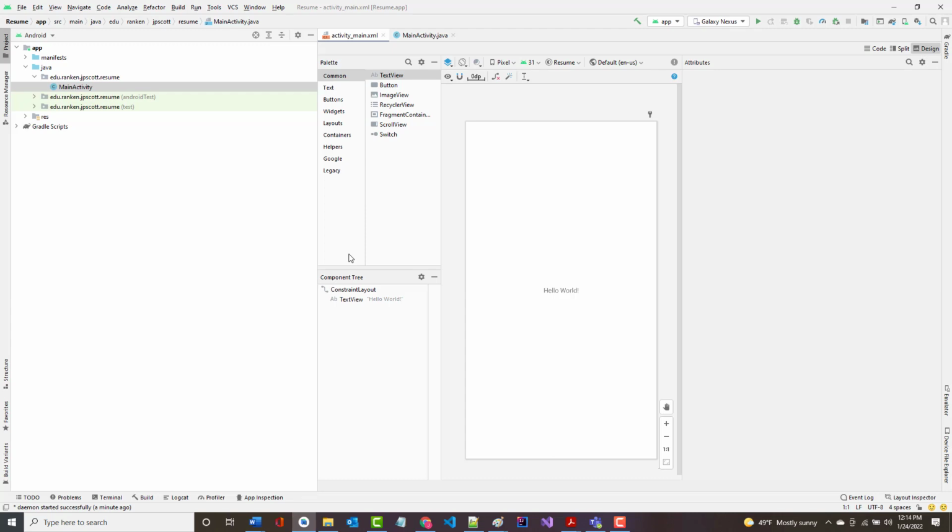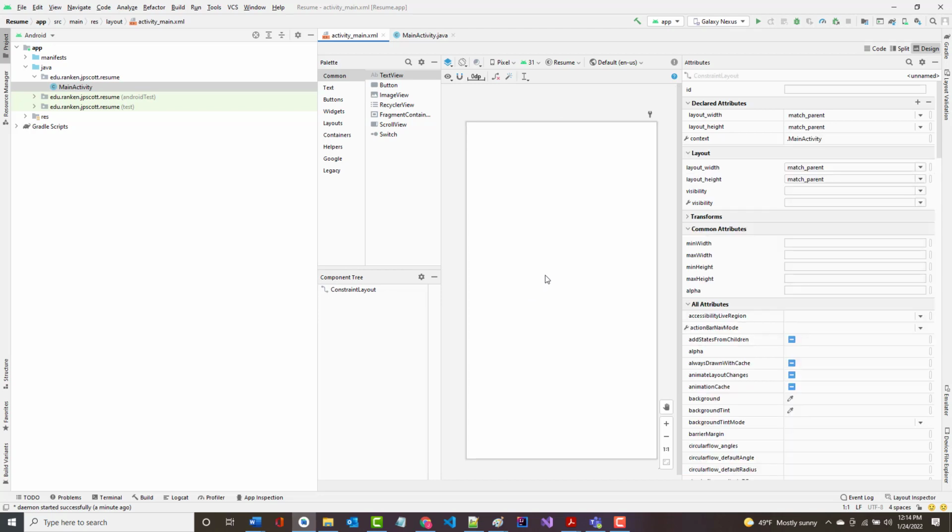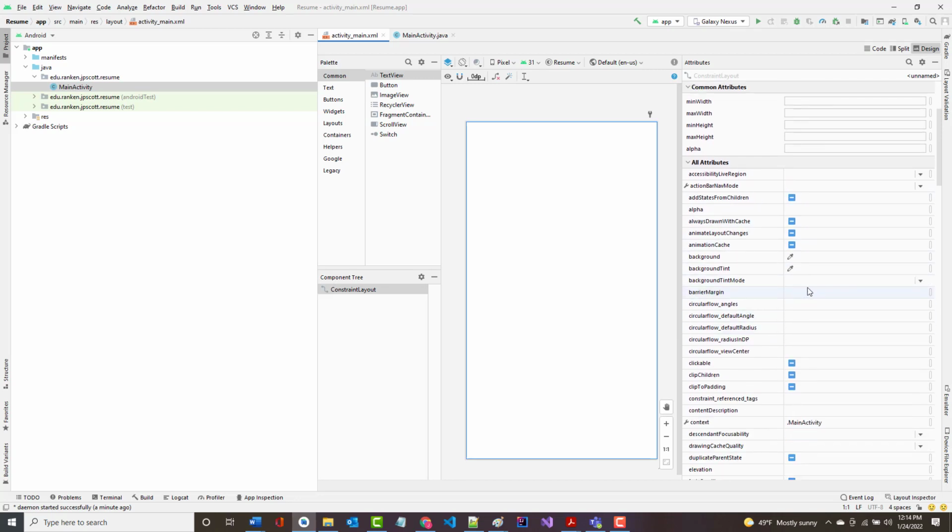All right, so the first thing I'm going to do is just get rid of this text view that's in there. All right, I'm going to change the color. You can, you don't have to.